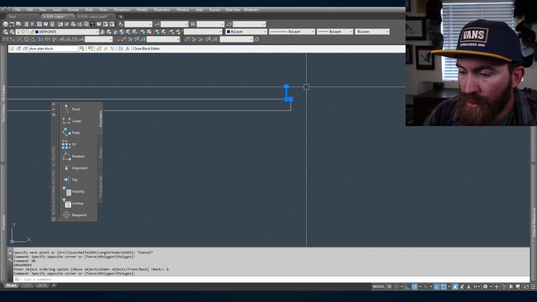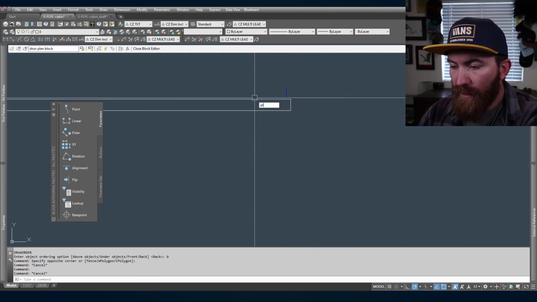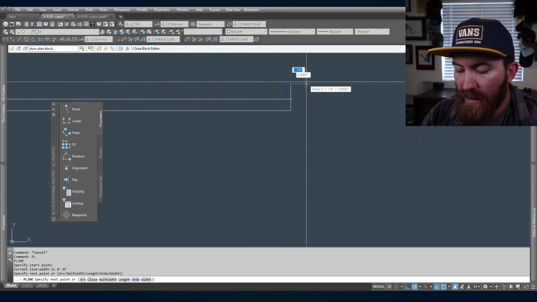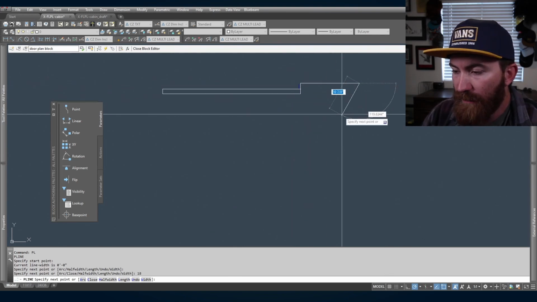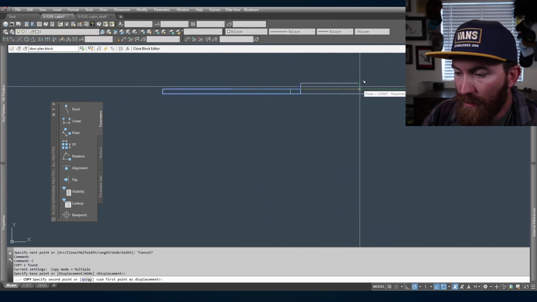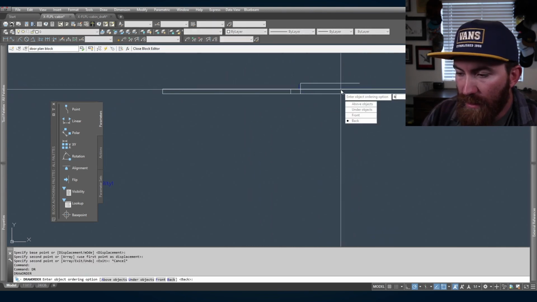So from here, my finish, 36-inch opening, so 18 is half. Copy this at the midpoint, dr/back.